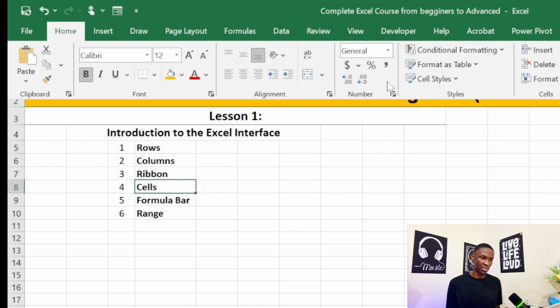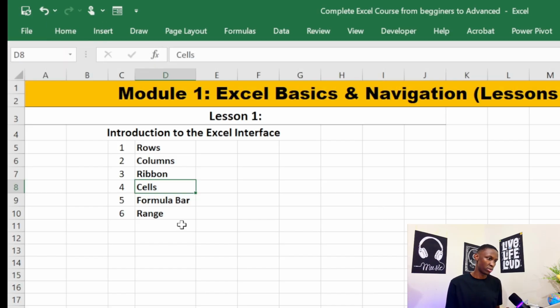As you can see here, these different features help us to complete our task or to design our Excel as we like or as we want it. Basically, we use the ribbon menu. Okay, so we shall move on to what we call a formula bar.